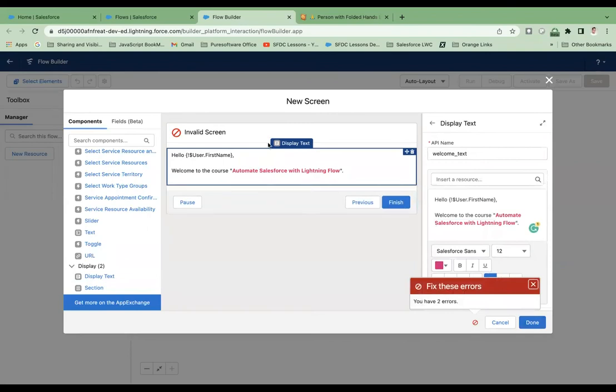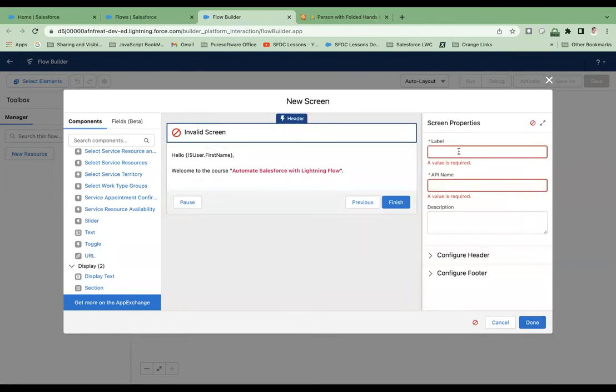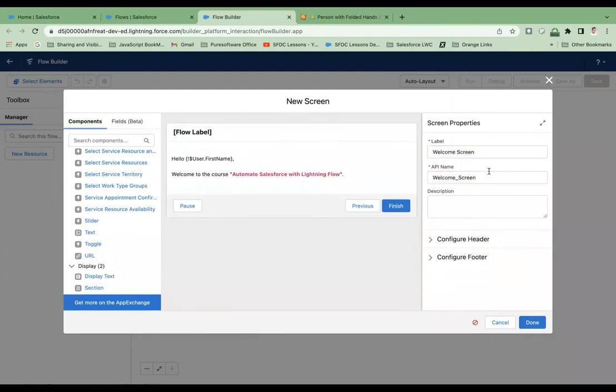So we have an error message. Why? Because we have not provided the name of this screen. So let me just give the name. I will say welcome screen. You can put the description.